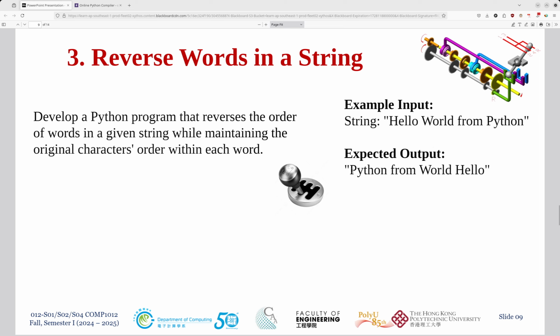It begins with P, Y, T, H, O, N. Okay, it's not reversed. Only words are reversed. So to think about how we implement this program, it's going to have 2 steps.